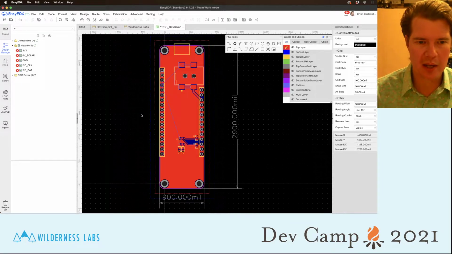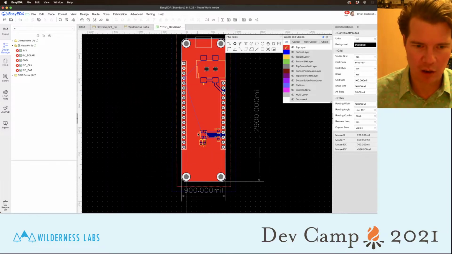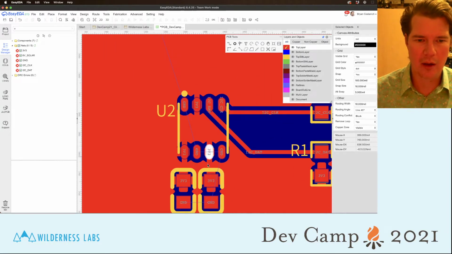We're going to switch back to the top, and now we need to connect our grounds to that bottom layer. For that, we're going to use a tool called a via. And a via is like a little tunnel. So you can hit this tool, or you can hit V.